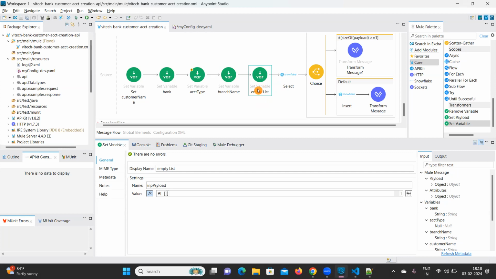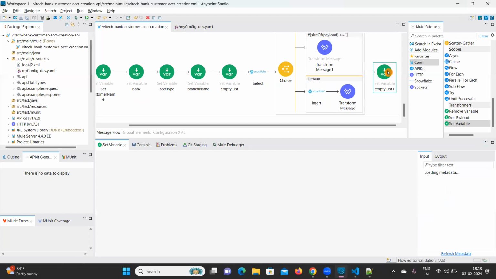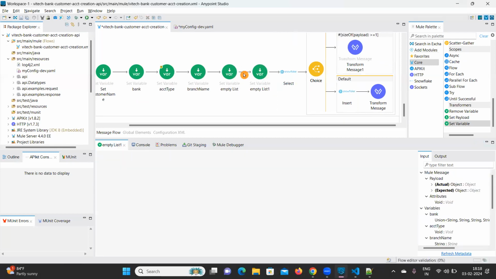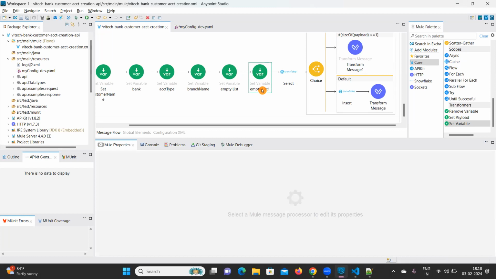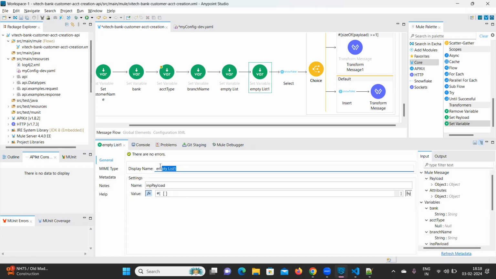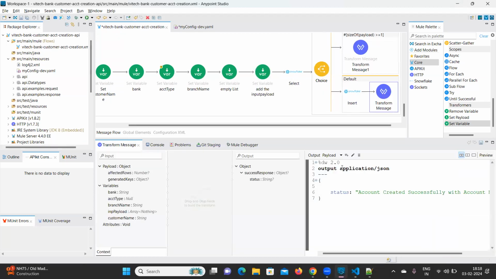Then after this empty list, you have to store all the values into the empty list. Again, just click on this one, give Control C and Control V. It will create one more variable. Just drag and drop, and change the display name. Add the input payload. How to add this input payload? That's very simple. You can copy this one.